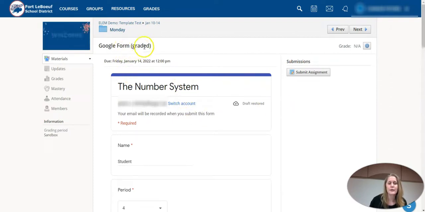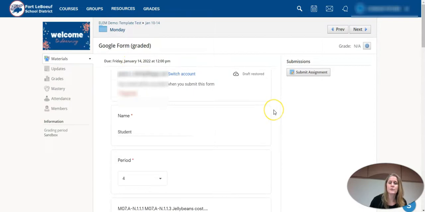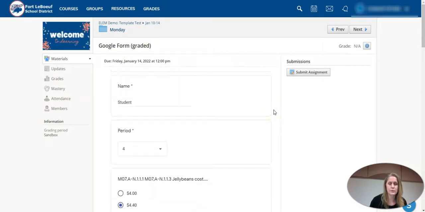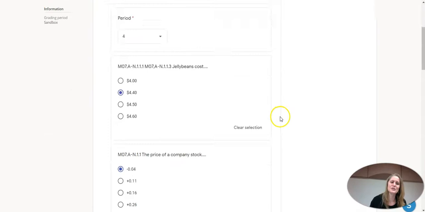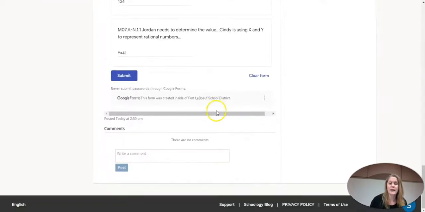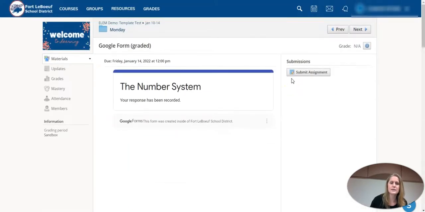Here I have a graded one, so this one was created as an assignment and it has a due date on it. So if you do want to use your pre-existing Google Forms that you've been creating and using with your students, then I already went ahead and filled this one in. We can use those as an embed, and the students can answer all the questions and submit. They submitted to Google, but then they would also be submitting the assignment here.